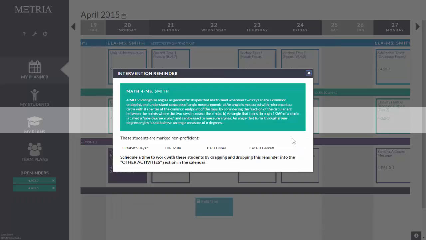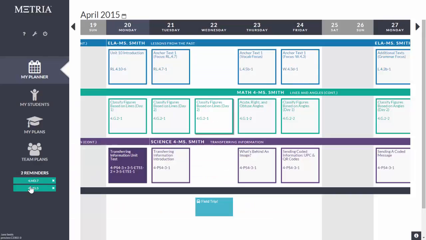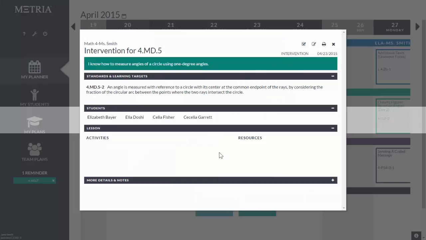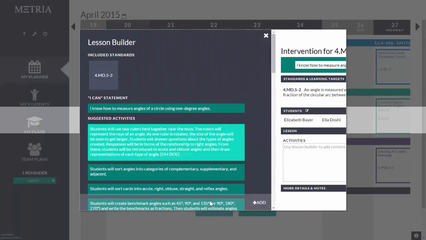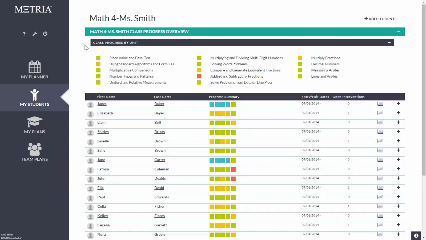We help you track which students need more support with which standards. To schedule the intervention, just grab the reminder and drag it to your calendar. Now you can use our suggested activities and resources to design an effective intervention. For a little bit of data entry, you get rich views of student academic progress.